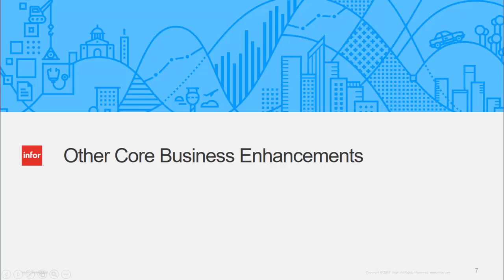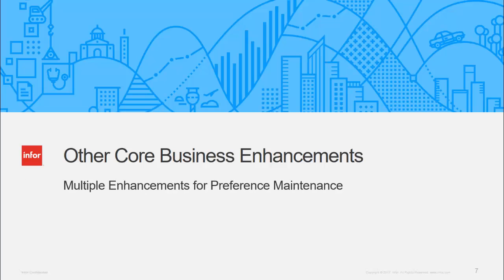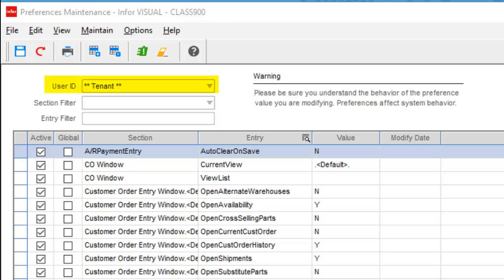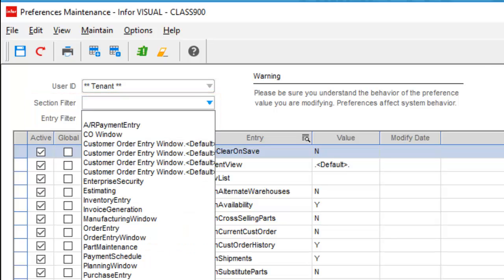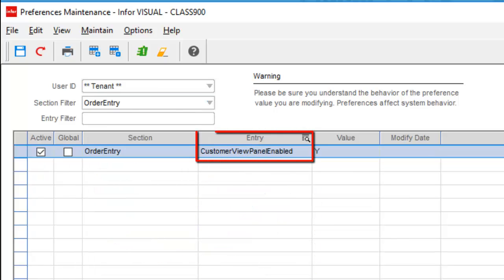Next, preference maintenance has been updated with multiple enhancements. First, you will notice that the tenant level has been added, which will work as a global setting. There are also two new display filters added, allowing for the selection of a specific section or for a specific entry. Here is an example of order entry filtering to the only entry that I have at the tenant level. The value is Y, which will display the view panel.